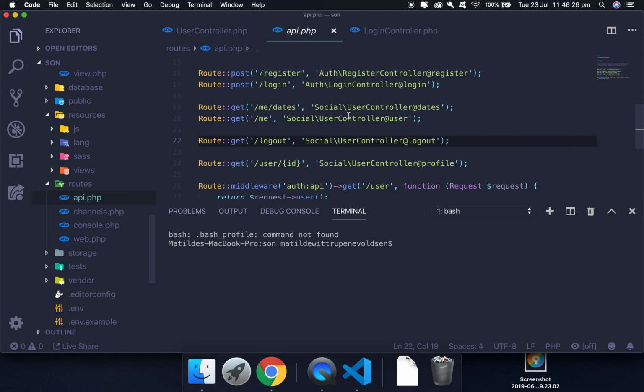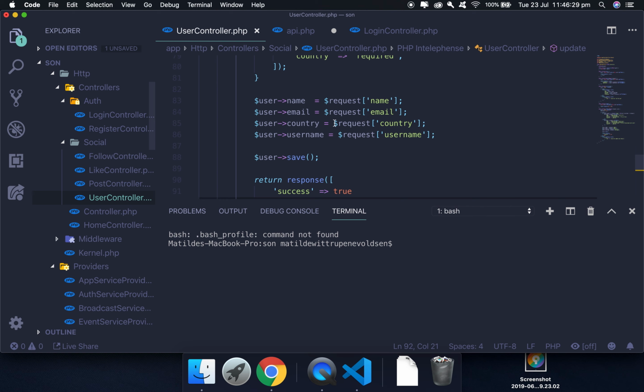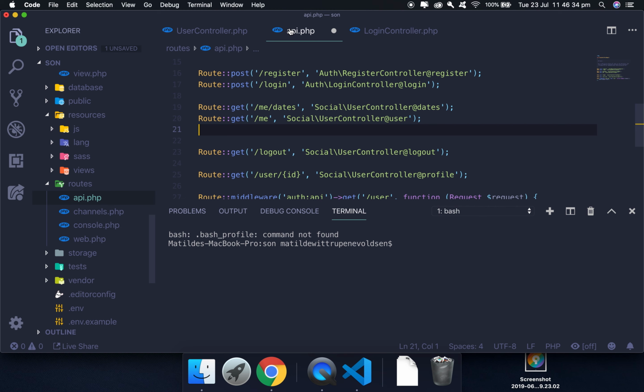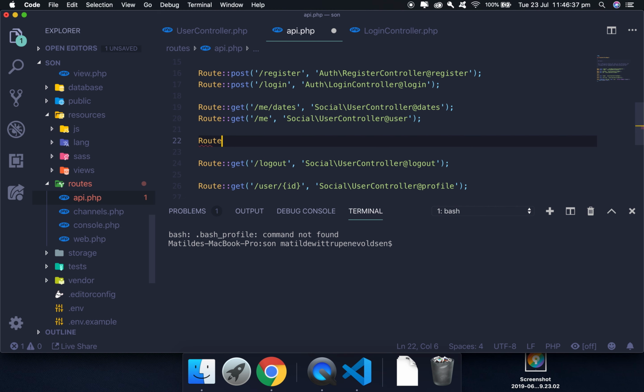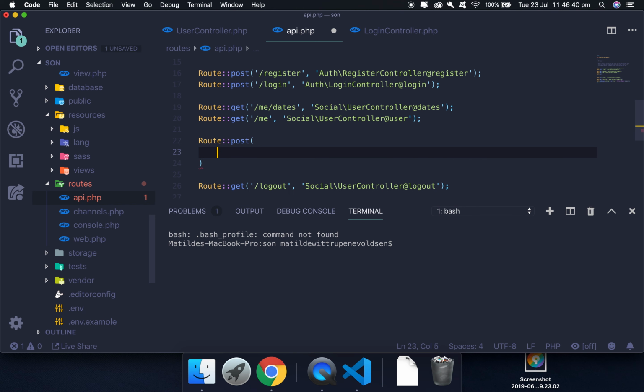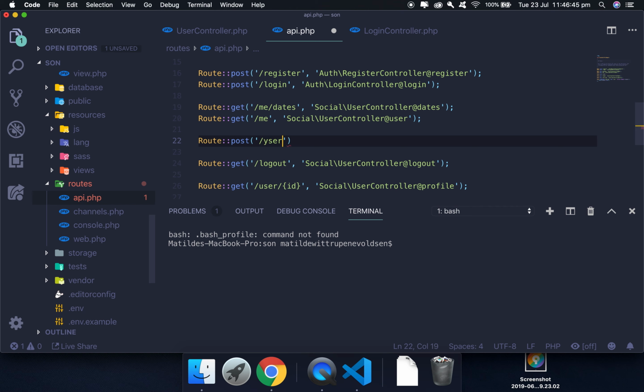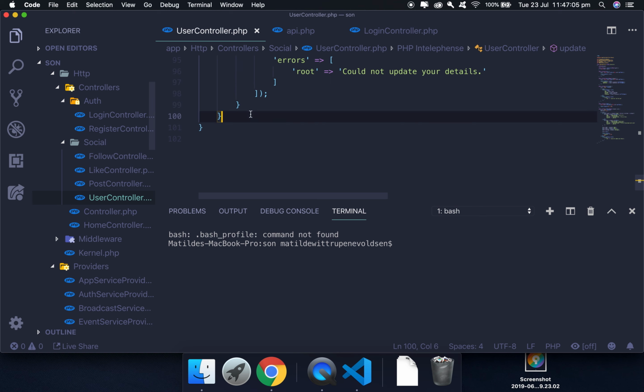Alright, so in this video we are gonna create the route for the update user function, and then we're also gonna create the change password. So first of all, let's go in and create a route with a post request and then say update user, and then let's put that on the social user controller update. Okay, great.